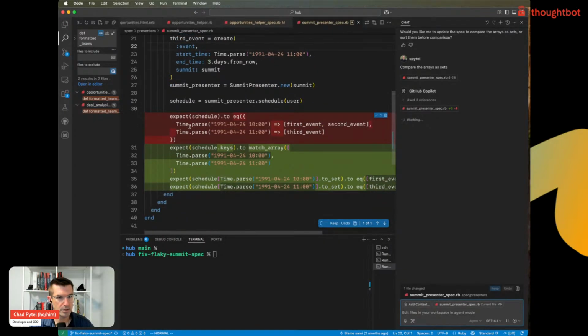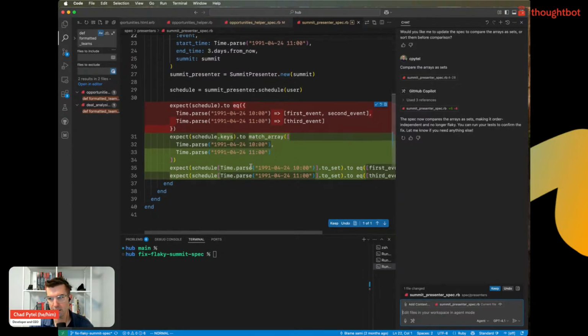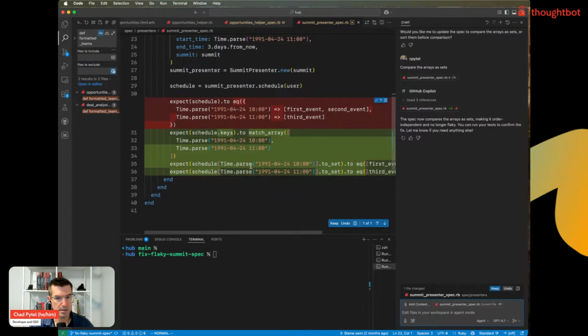So what it's doing there is it changed it to match array for the keys. So that's going to check that the order of the times is correct.